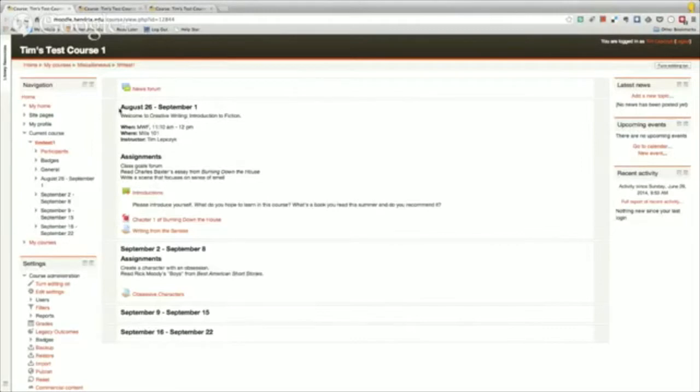But we have the week running from August 26th through September 1st. And then there's information about the course, assignments for that week, and then the assignments are listed below. These are topics and assignments loaded in Moodle. So my first one is introductions. I have students introducing themselves, what they want to get out of the course, what they hope to learn, what's a favorite book that they read this summer.